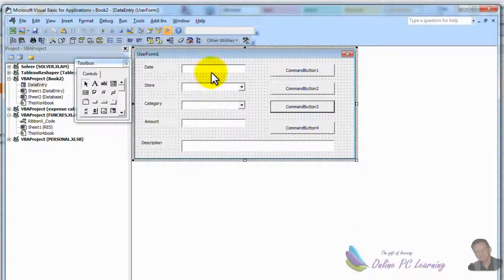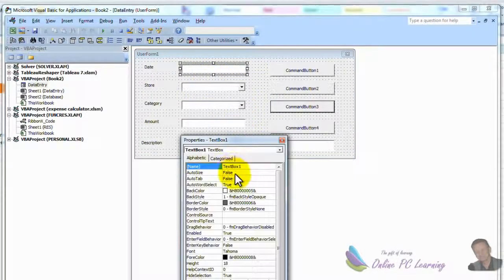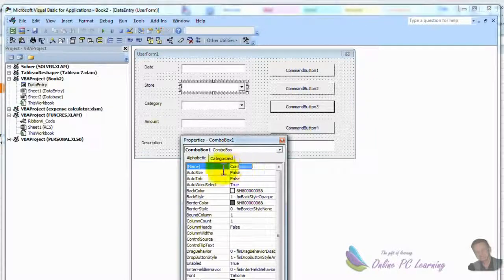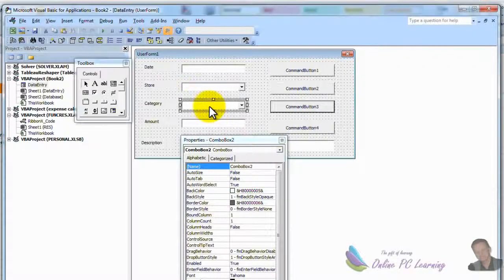Now what I want you to do here, in the same way, click on your text box, right-click and choose Properties, and I want you to change the name. I have a naming convention that I use and I think is pretty popular, where if it's a text box, I always call it TXT, and then the name of what it is. So it'll be TXT Date. I put the TXT in lowercase, and the date starts in uppercase. So for Store, which is a combo box, I call it CBO, and this one is going to be Store. And that way I know when I'm referencing this in code, I can easily recognize it.